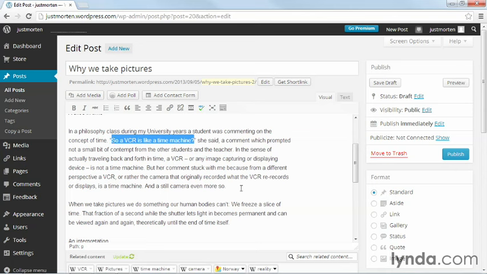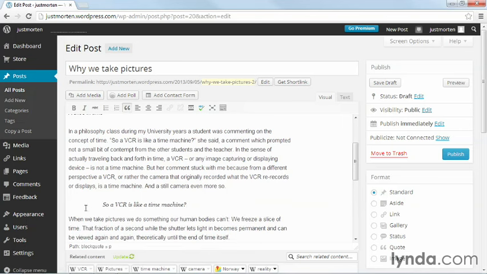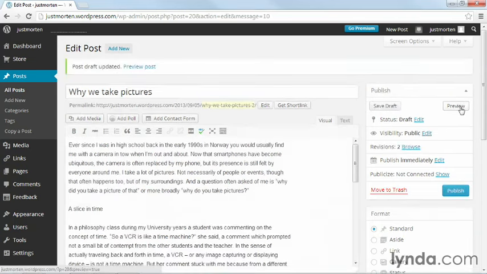So I'll copy this sentence and paste it in below here, and then I'll simply leave my cursor on the sentence and click on the block quote button. This will indent the text and change the styling somewhat, and this signifies that this has become a block quote. Now, to understand how a block quote affects the text, we actually have to do a preview. So I'm going to save my draft at this point and click on preview.